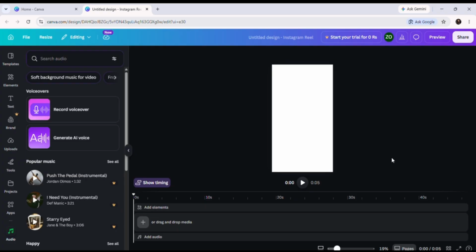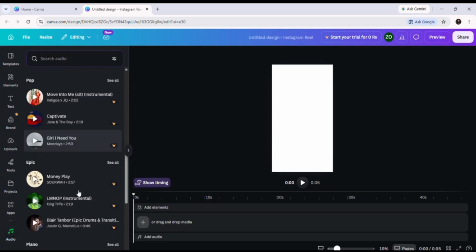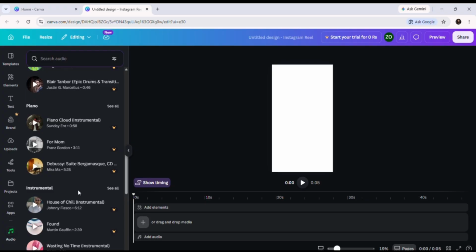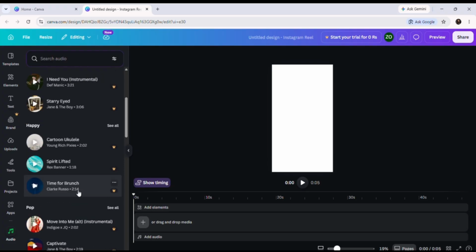Step number 3. You can search here for music, background, beat, vocals, and nasheed. These all are in Canva that we can use. Step number 4. Click the audio. It will automatically appear on your timeline.